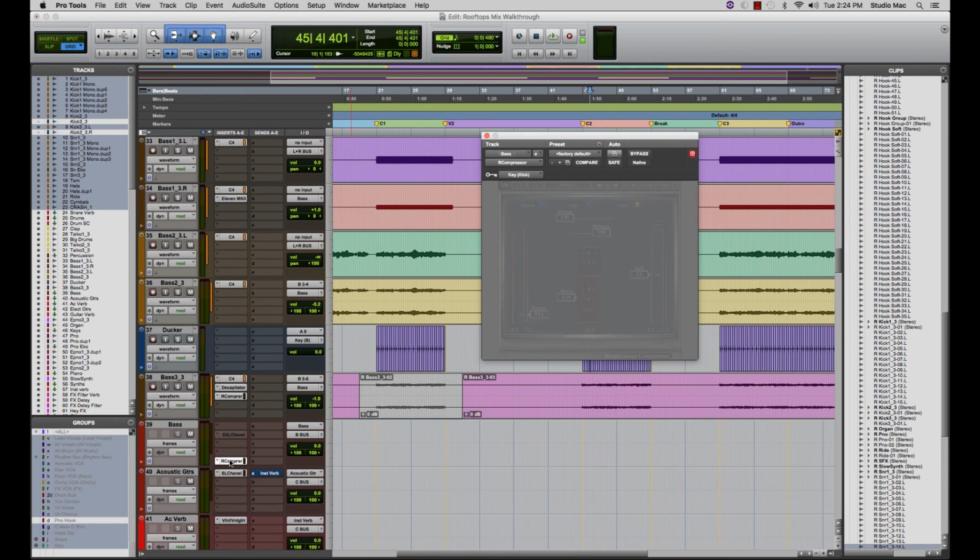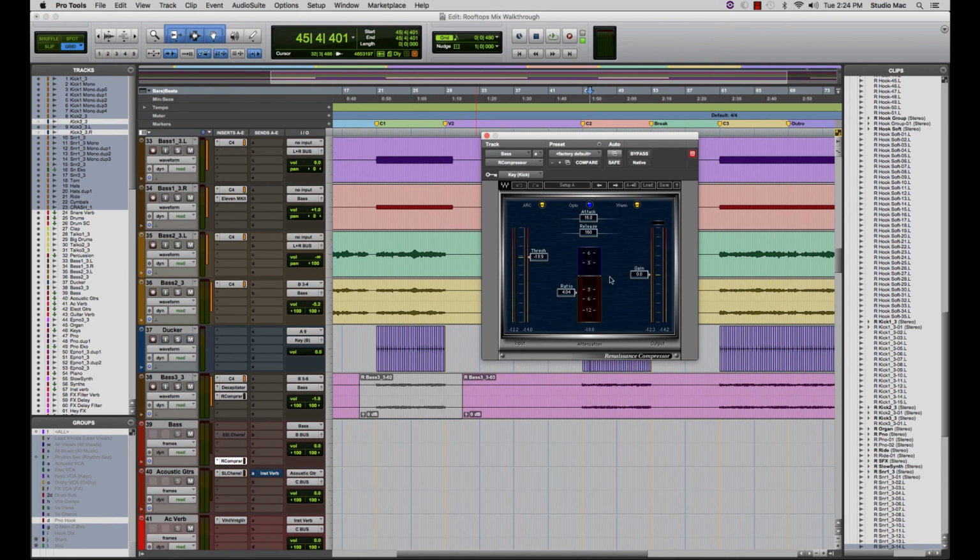On the bass subgroup, I just have this waves compressor in opto mode, and that's being triggered by the kick drum.